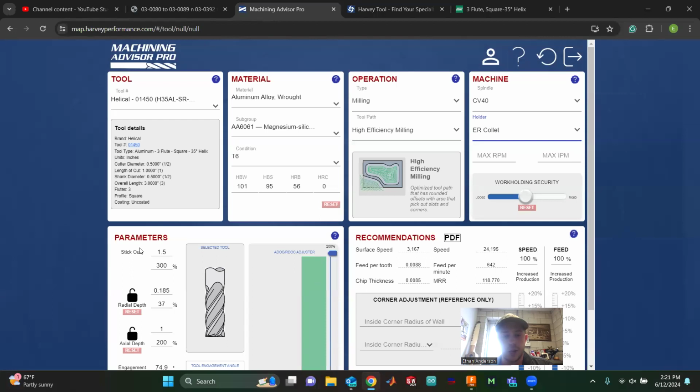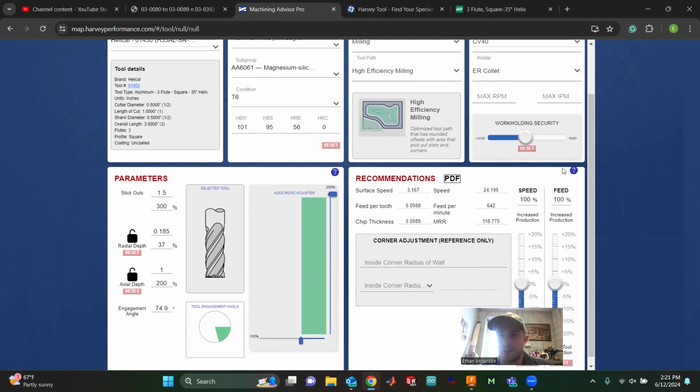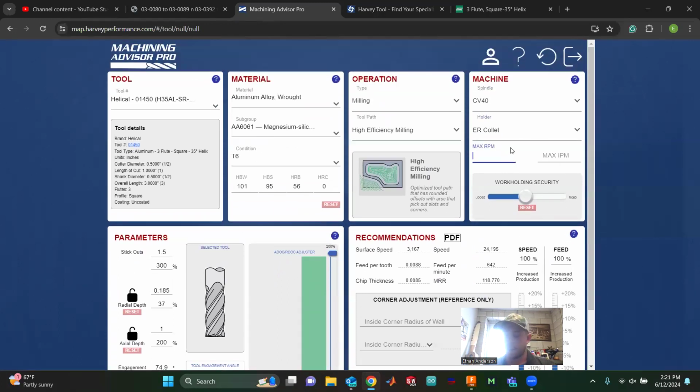And immediately, without adjusting parameters, we're gonna skip a couple steps here, and we're just gonna go down to recommendations. It's recommending a speed of 24,000 RPMs, which is again faster than our machine can go. We're gonna come up here, enter in 10,000 RPMs, which is our machine max. This is a production calculator, right? So this is running production speeds on these.